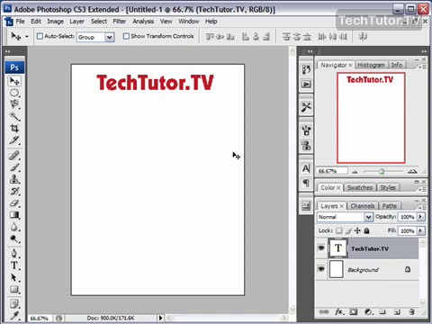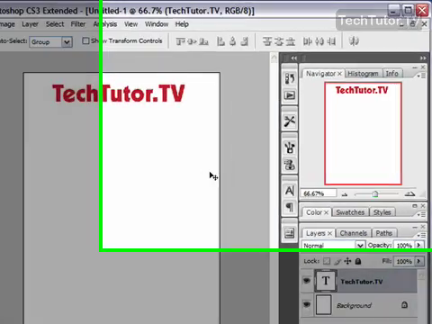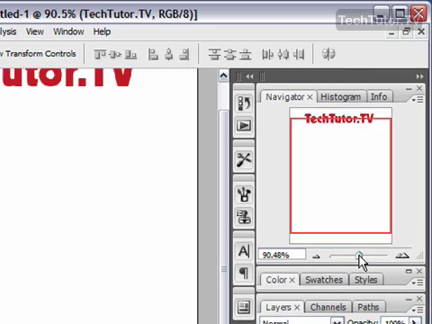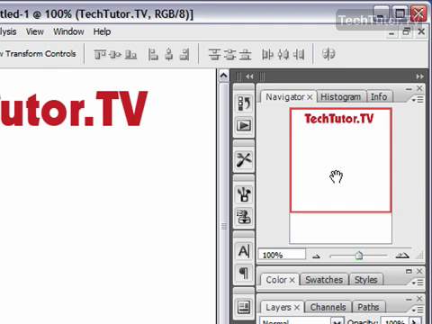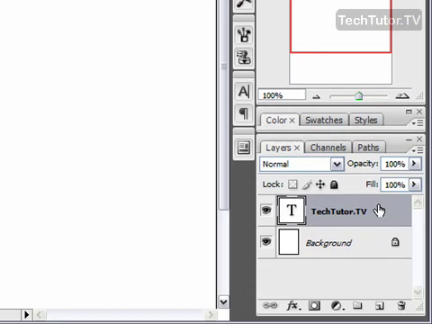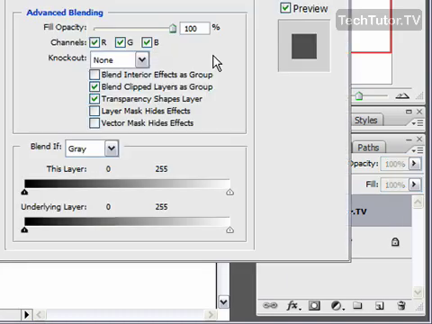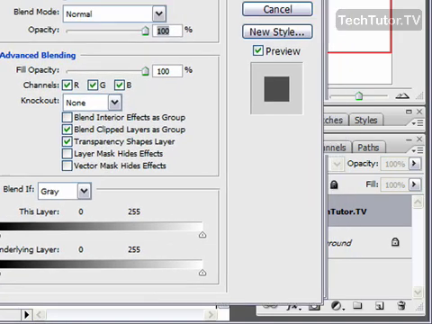One way you can enhance your text is by adding an outer glow to the text. So let's begin by zooming up on our text a little bit. And then I'm going to double click in the layer with the text I want to add the outer glow to, and I'm going to get my layer style dialog box.